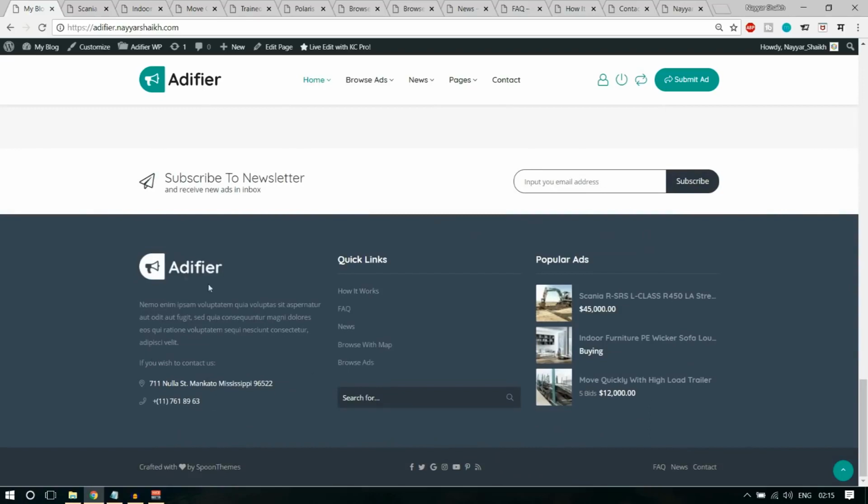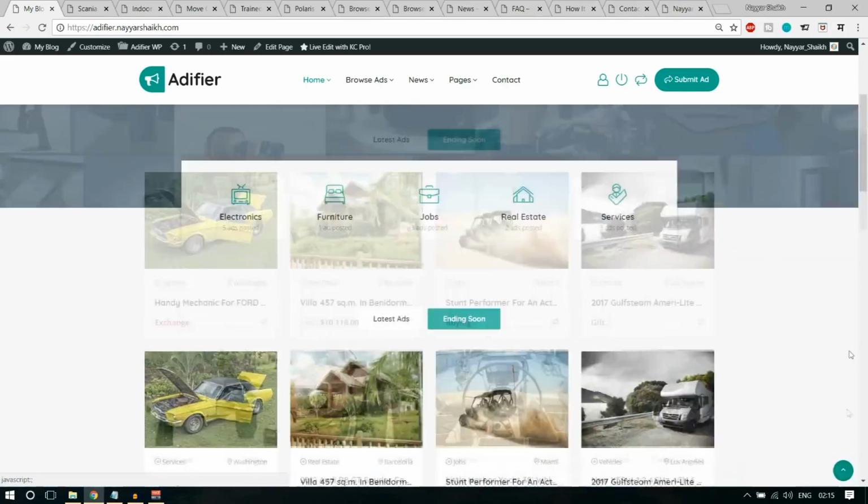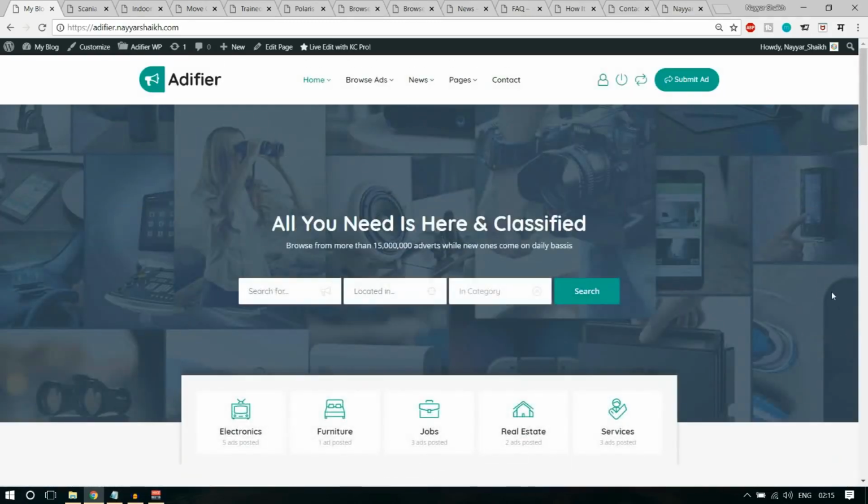Now after that we have a footer over here, very beautiful and simple footer. Then we have the bottom footer. Here we have the copyright text, some social icons and a bottom menu. Okay, so this was a very simple and a very beautiful home page.